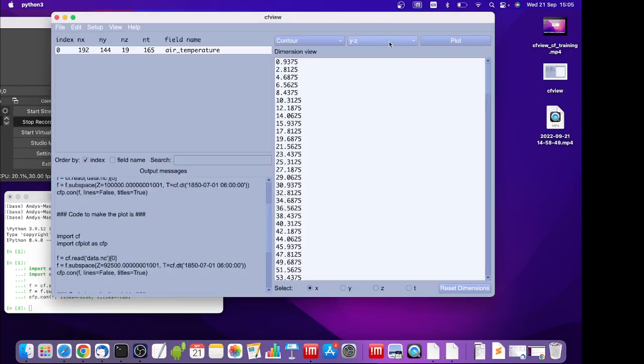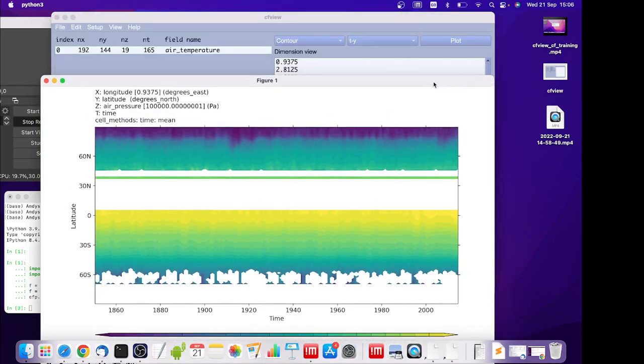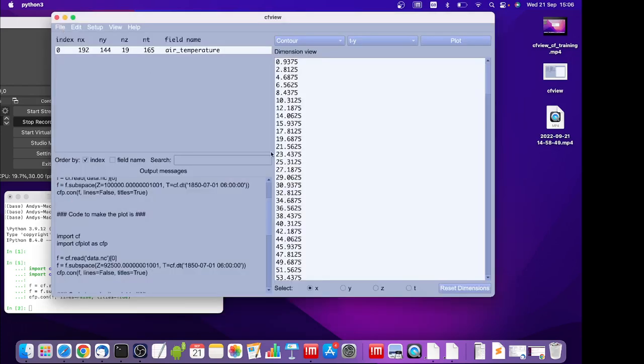And we can also select a different thing. We could do something like a time versus Y plot, and you can see a similar thing. We've got time along the bottom axis in years, and we're going from the South Pole to the North Pole-ish, so we've got missing data over Antarctica as before, and some in the northern hemisphere as well. So that's it for contour plots.